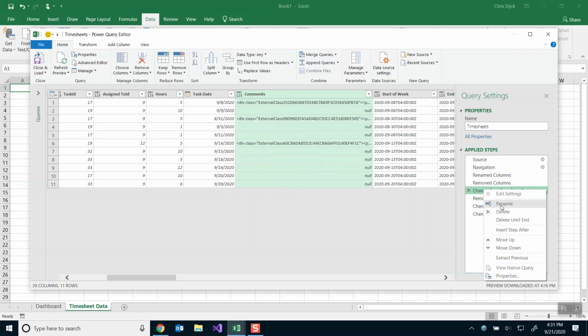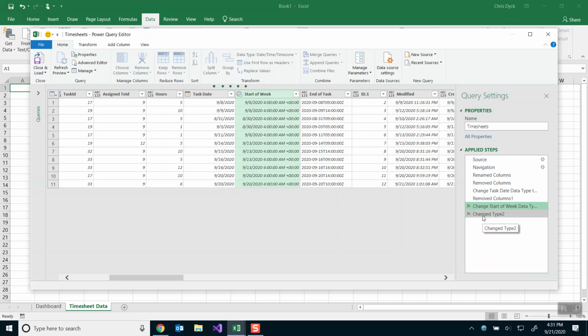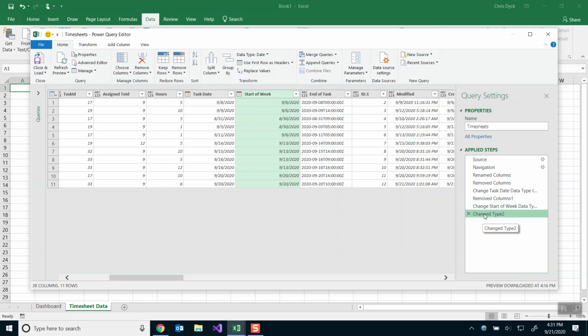Let's copy this text here because we'll reuse it. The next one, we're going to be changing the start of week. So we do start of week data type to date time zone. Okay, copy that because we'll reuse that again. And then we apply that, and now we move on to the next step, which is just going to be date. So we've applied two steps.